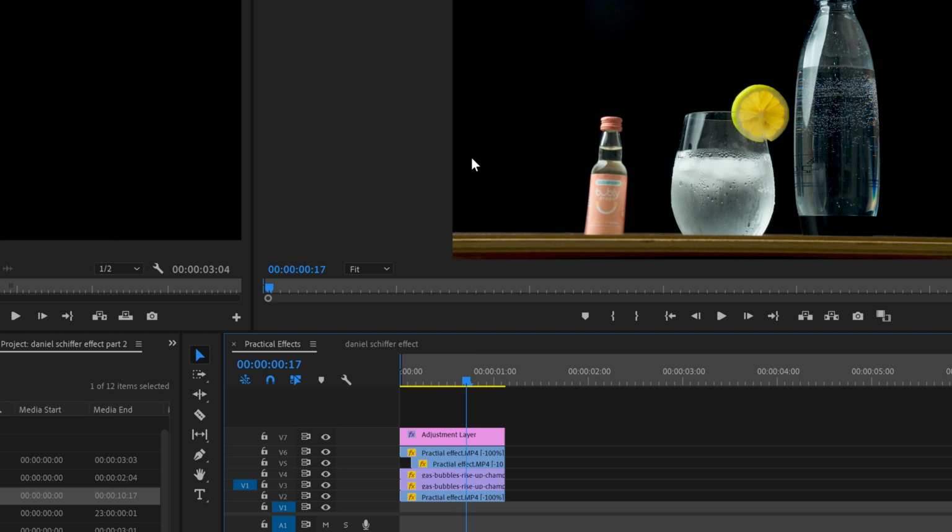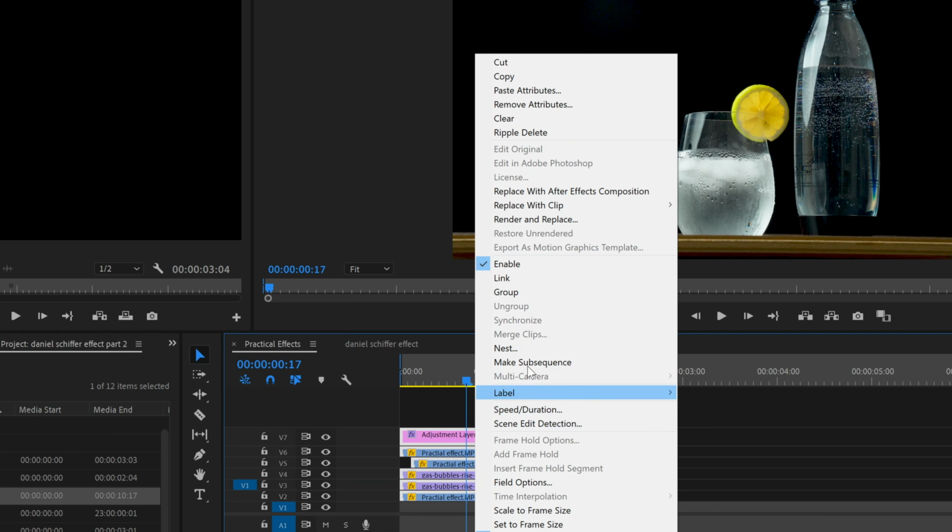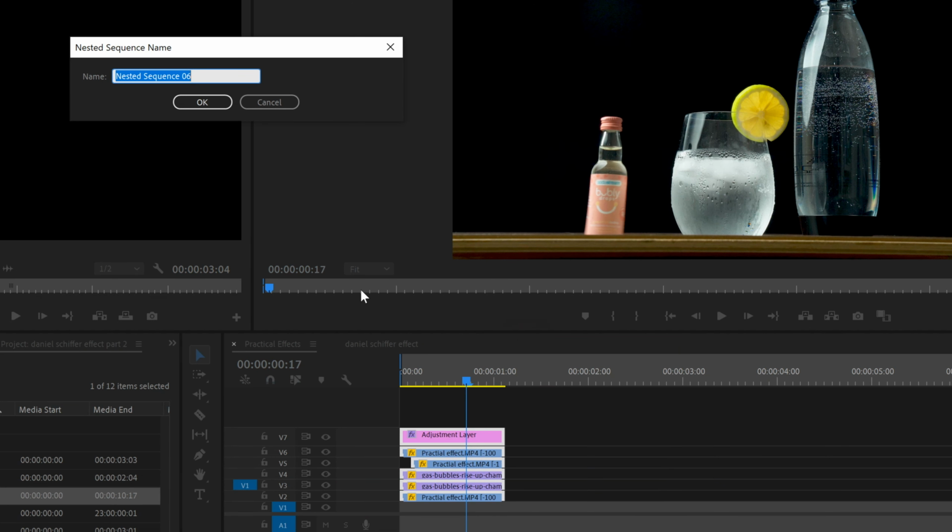And the last thing we're gonna do is add some more movement into the shot, because this is just a static shot. Now he doesn't do this in the video, but I personally added my own twist. We're just going to nest these layers together. Nest.